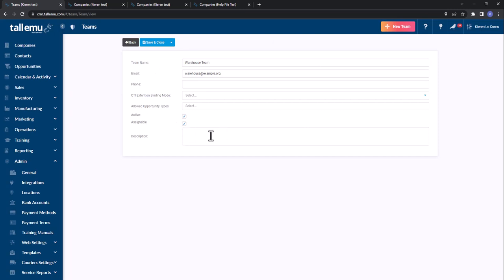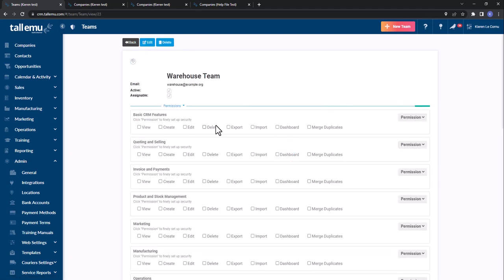Now, if you've got a lot of teams in the system, you're probably going to want to put a description in so that you can see what the purpose of different teams is and who's supposed to belong to them. So once we've added in some basic information here, we can click on Save and Close.